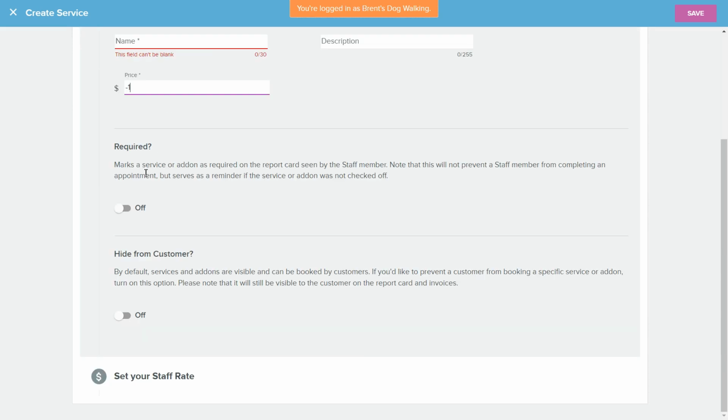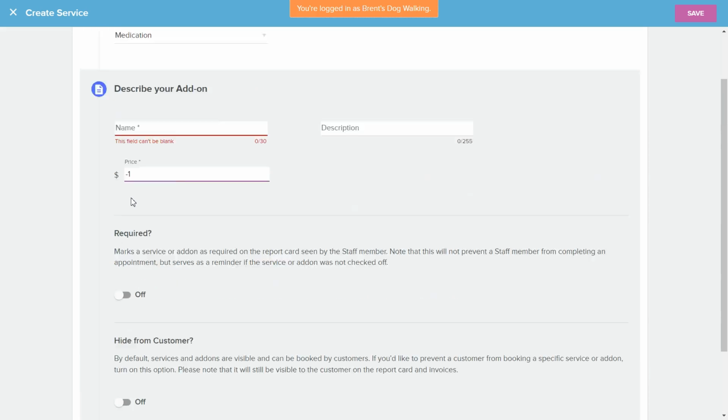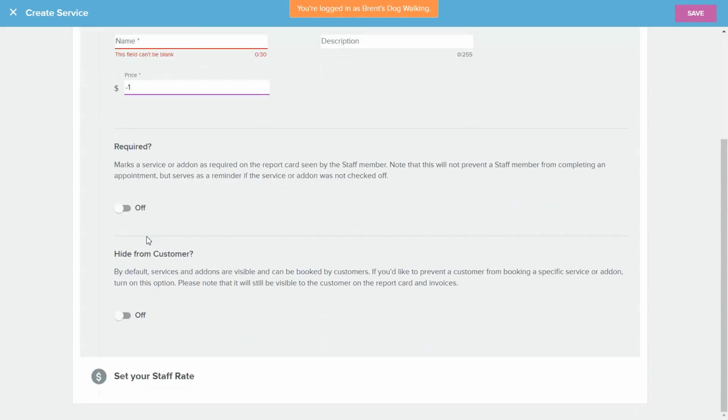If this is required, the default for this is disabled because that will be up to your customer if they wanted this. If they weren't, then you can add that to their appointment. Or you can also enable this for them to require to have the medication. But that's going to be up to you.